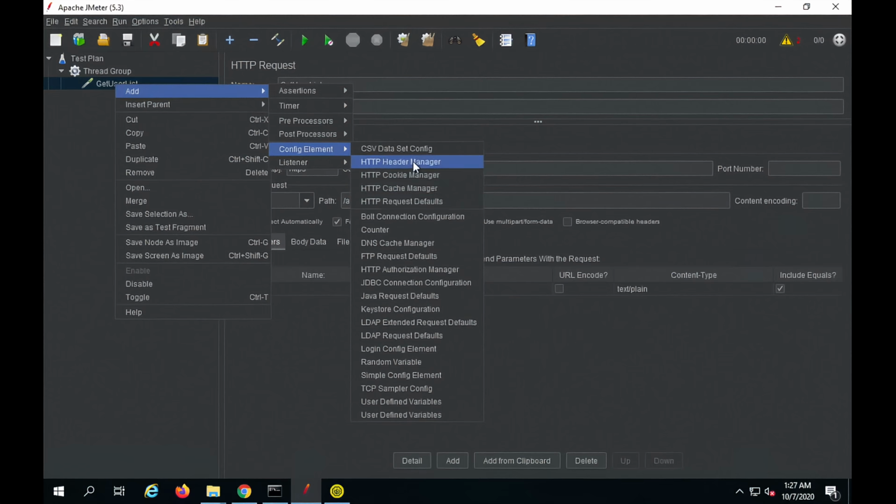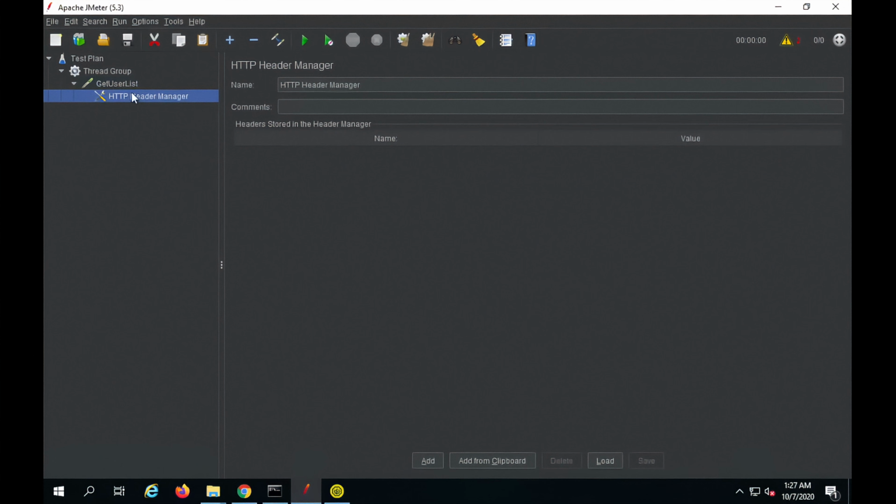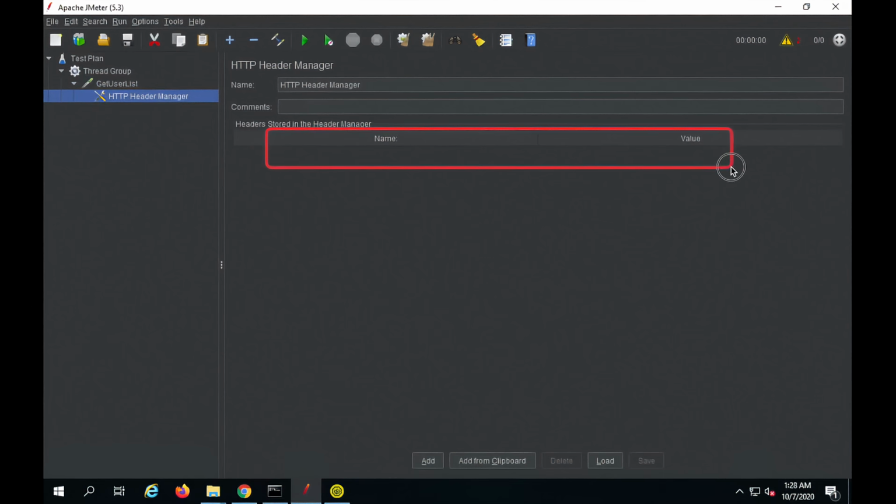So you can go to header manager, and here, because this header manager is added as a child of this request, it will work only for this request. In case you want to use it for all the requests, you can put it at the top of all the requests. So here you can put your headers, whatever request headers you want, you can add from here.